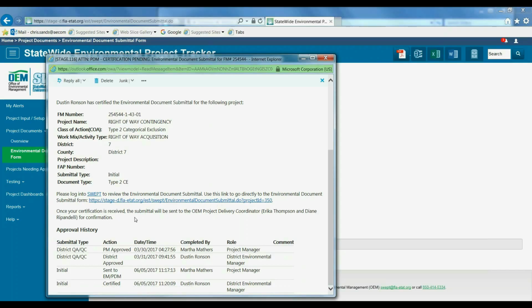Once your certification is received, the submittal will be sent to the OAM Project Delivery Coordinator, and then it lists the name of the Project Delivery Coordinator for confirmation. Then there's the approval history. These two District QA/QC events are on the actual Type 2 CE itself. Then the record we previously created as the project manager with an initial submittal on the EDS sent to the EM and PDM, and now responding as the EM certified as the District Environmental Manager.